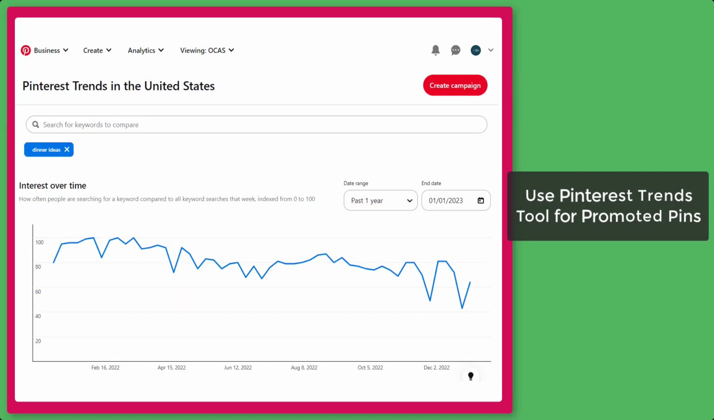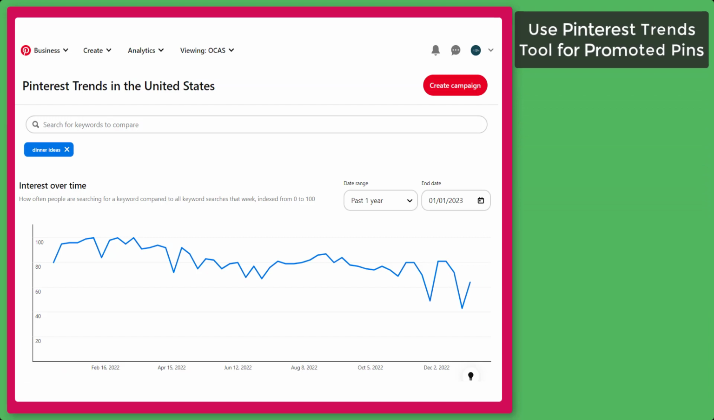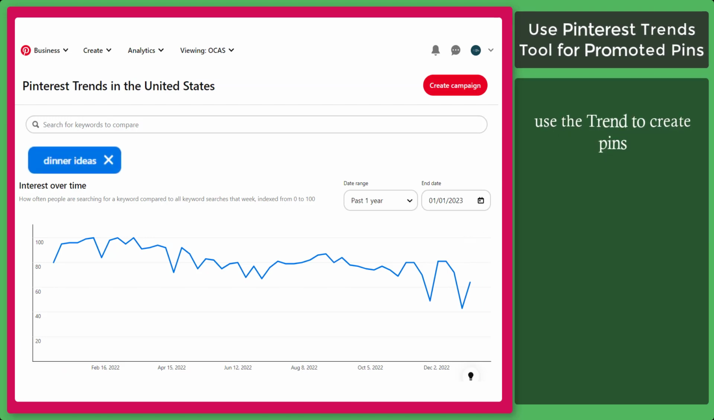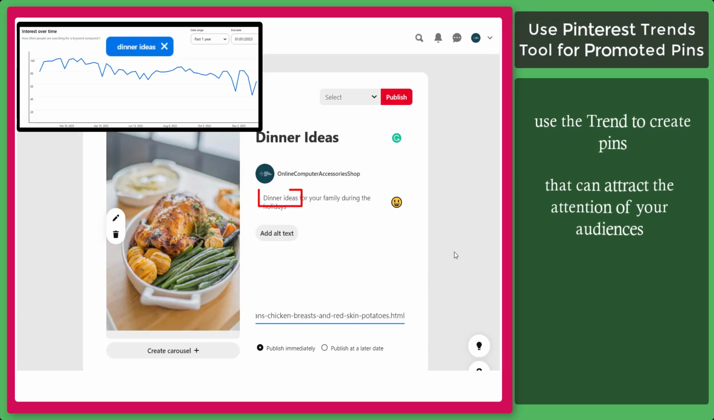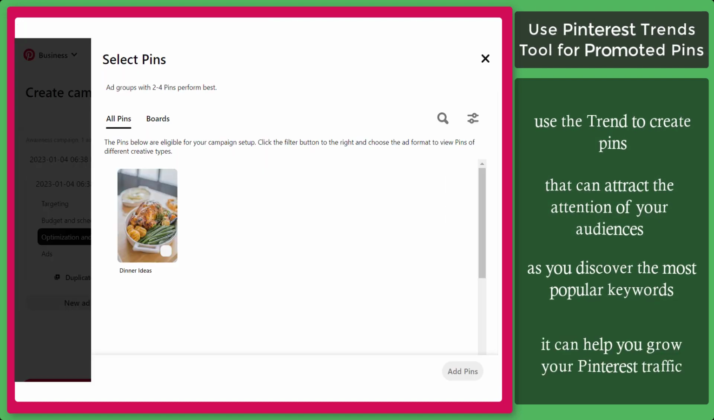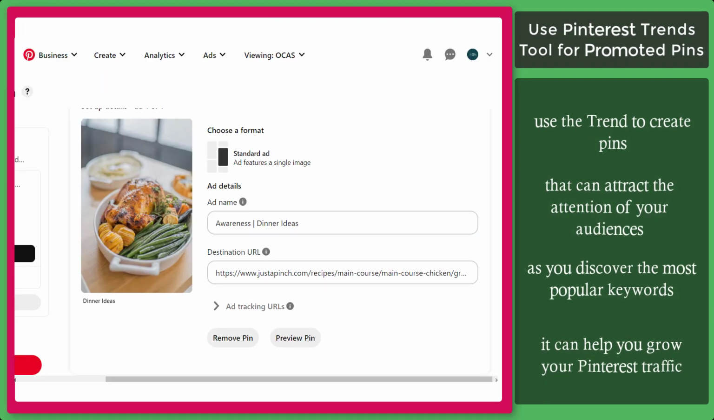Use Pinterest Trends tool for promoted pins. Use the trend to create pins that can attract the attention of your audience. As you discover the most popular keywords, it can help you grow your Pinterest traffic.